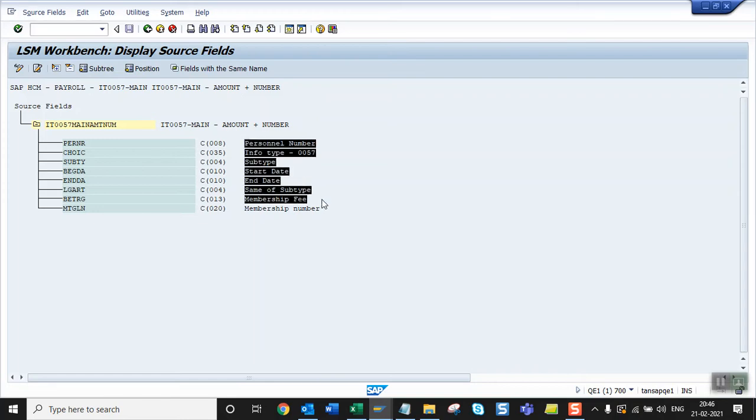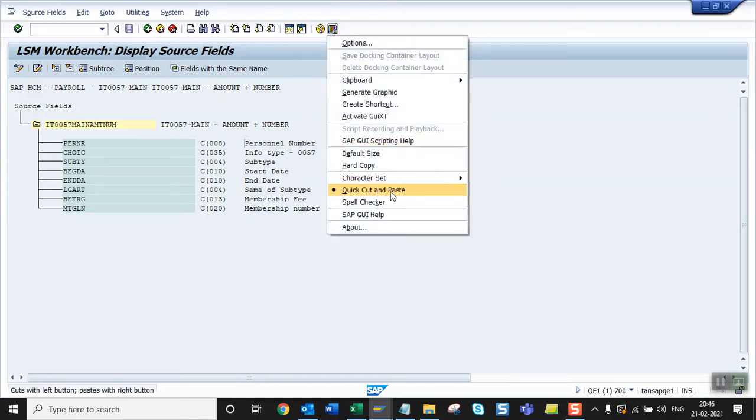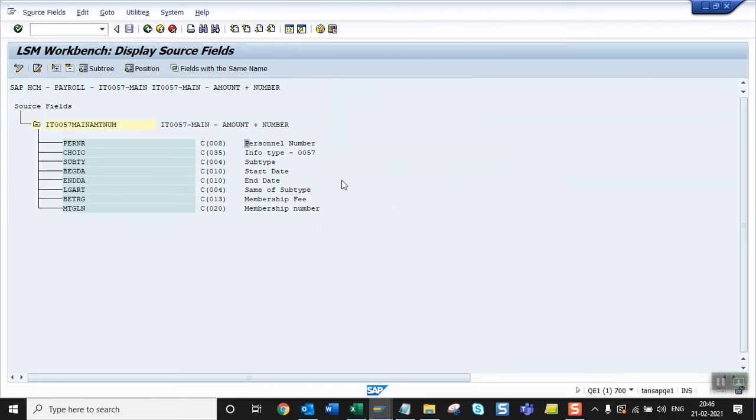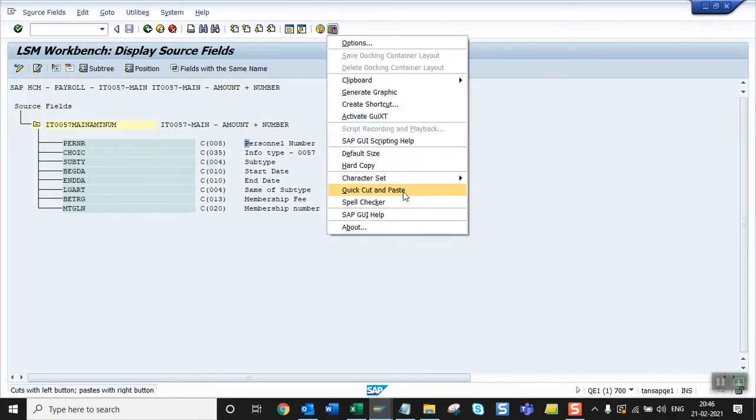Now select, sir. If you want Control X, it will come like this, then Control C. Or there is one shortcut, quick cut and paste. If we select this, the tick mark is not coming. If you want a single shot, quick cut and paste will be highlighted with black, which means it is activated. Quick cut and paste is activated.